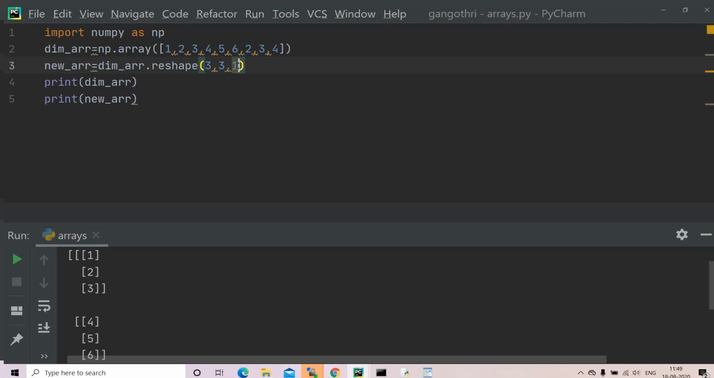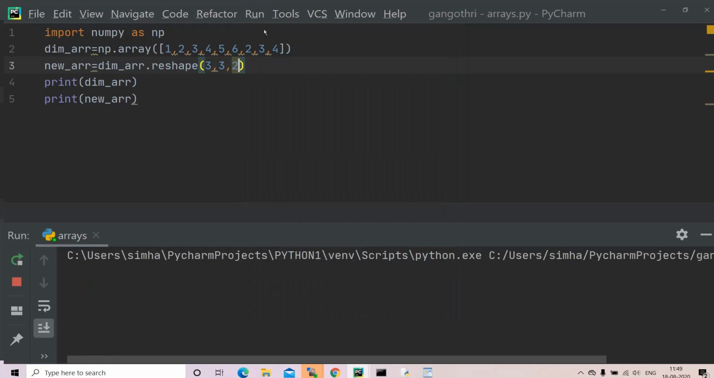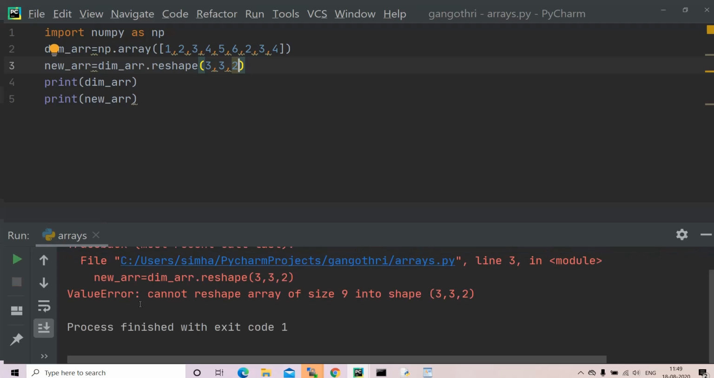Now, as you can create 2-dimensional arrays or 3-dimensional arrays, it doesn't mean that you can have any kind of dimensions or any number of elements or number of arrays you want. Now, I'll change it to 2 and I'll run it again. Yeah, cannot reshape array of size 9 into shape 3 by 3 by 2. Okay, so remember that the number of elements of your array must correspondingly match with the shape of your array.